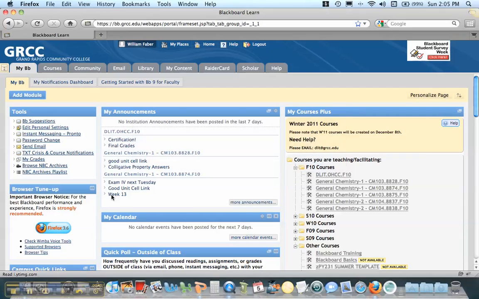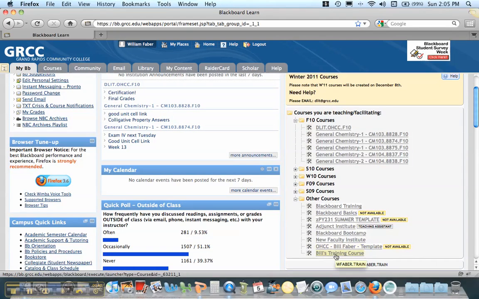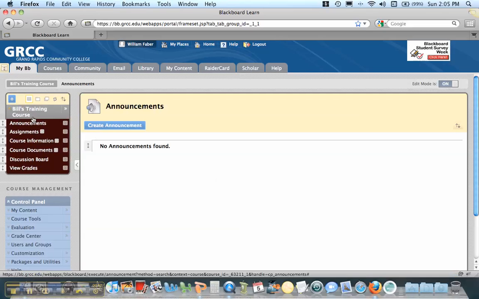So what we first need to do is log into Blackboard 9, and we need to go down to the course that we want to modify. You'll notice right when you log in, this is the course menu over here.